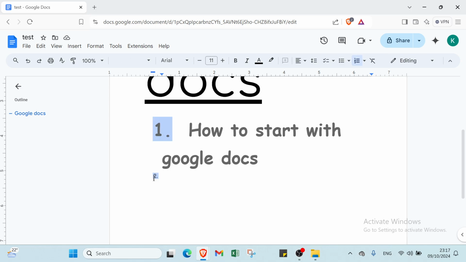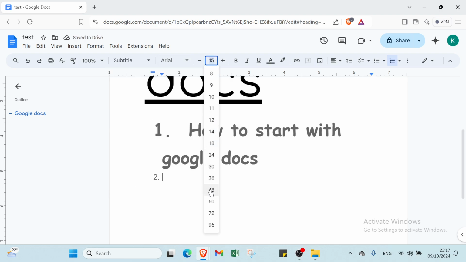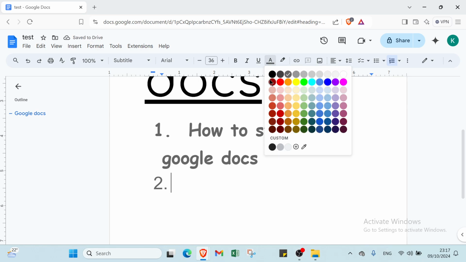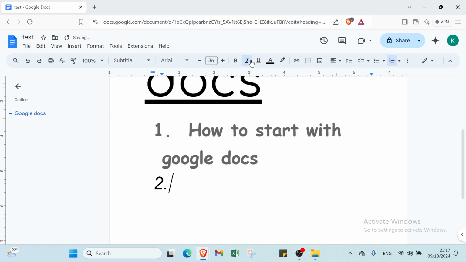About this one, I will just put it like here in the subtitle and I will just add the size here 36 and I will choose also the color. For example, I'll choose the black one and I will choose italic also. So here I will write get started with Google Docs like that.